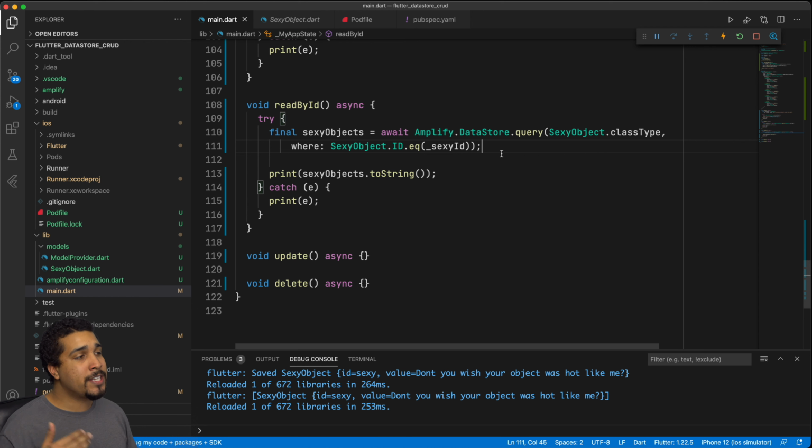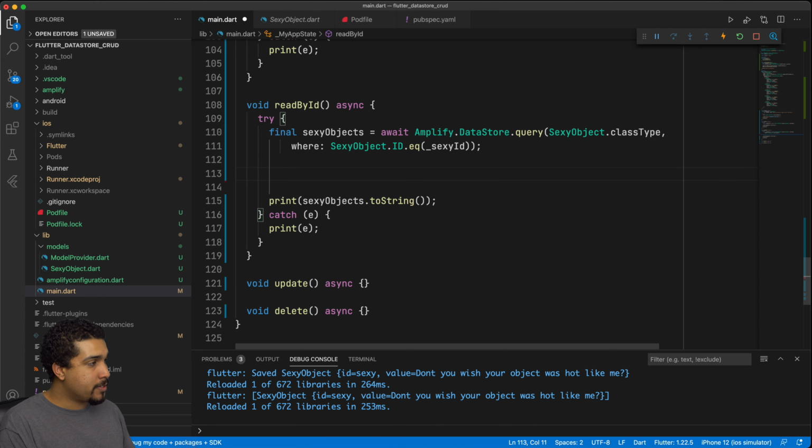This is still going to give us back a list or an array of objects. So what we'll do is check if it's empty, because we may or may not have an object in there. So we want to check that, and then if we do have an object in there, we're going to make sure that we print that object out.